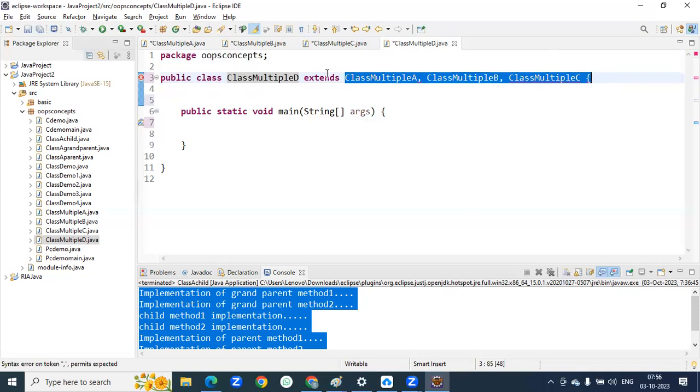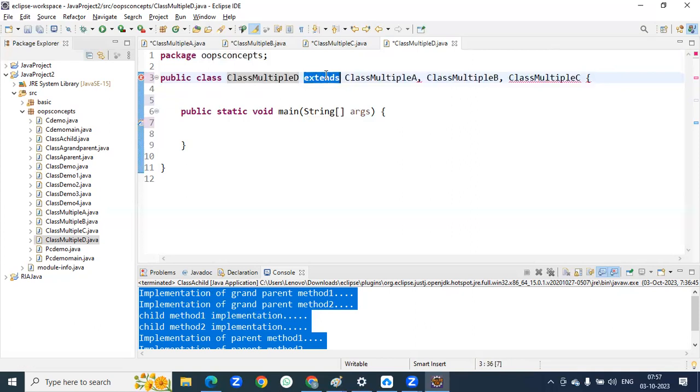So if I use implements here instead of extends, it will work. In that situation, it should be an interface, but not a class. If I want to derive a single class from an interface, we are going to use the keyword implements. Okay. See, I'll copy this.